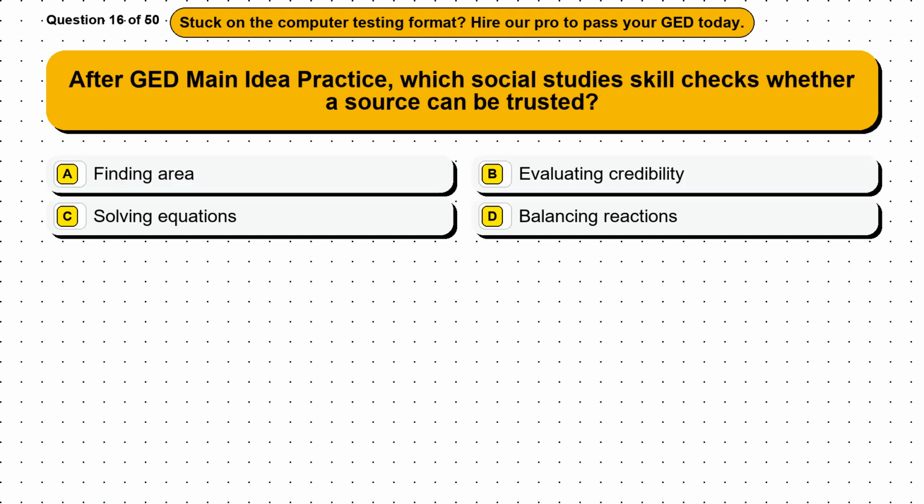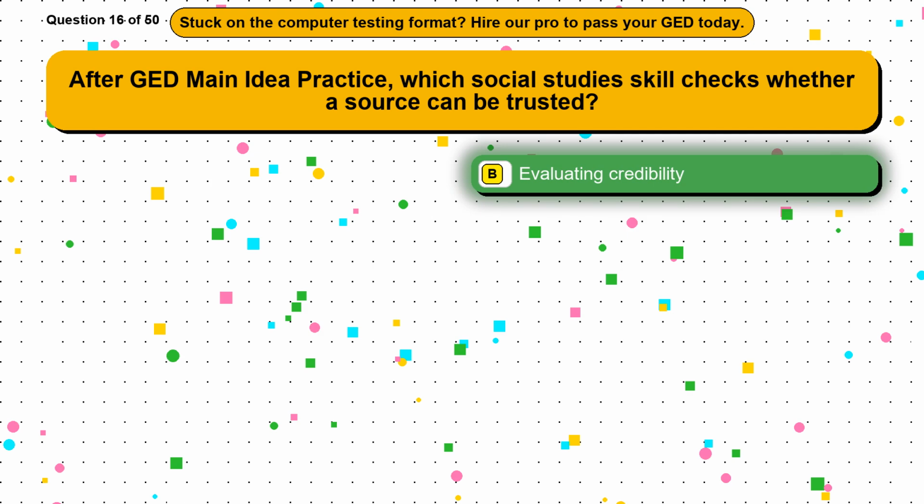Question 16. After GED Main Idea Practice, which social studies skill checks whether a source can be trusted? Option A, finding area. Option B, evaluating credibility. Option C, solving equations. Option D, balancing reactions. The correct answer is option B.